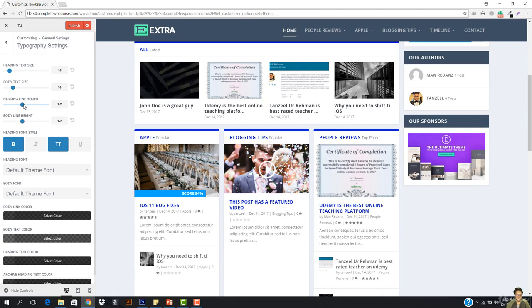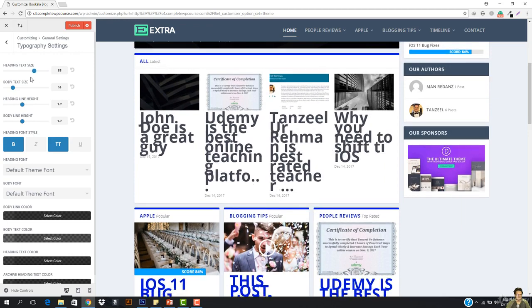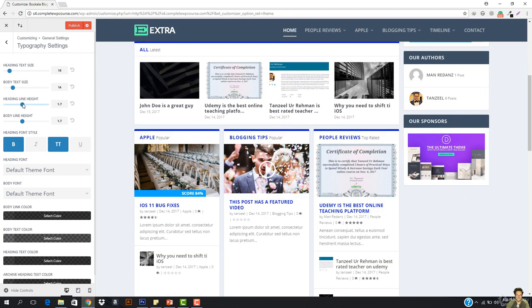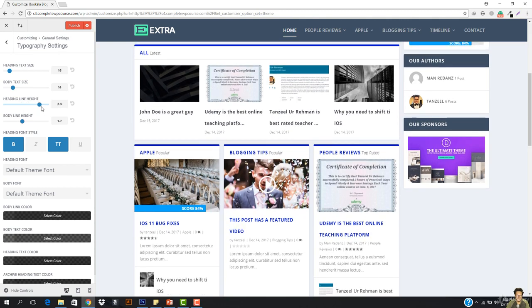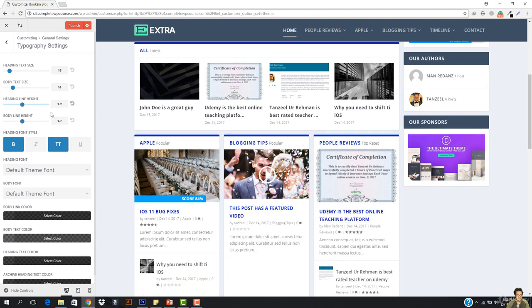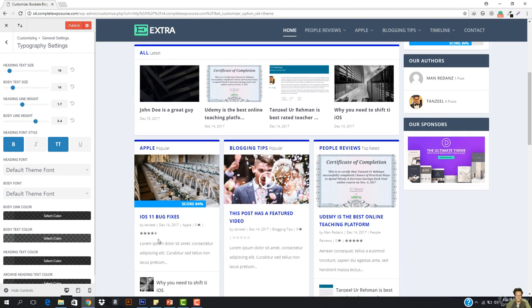And then we have the heading line height. You guys already know about the line height, the spacing from the top, the bottom, the sides. So I can increase it. Oh, sorry. I'm just increasing the text size. I was confused about what was happening. I'm going to increase the line height, and you can see the height from the top and the bottom is being increased. Then we have the body height as well. You can increase the body height if you want to, and you can see right here, this is increasing.